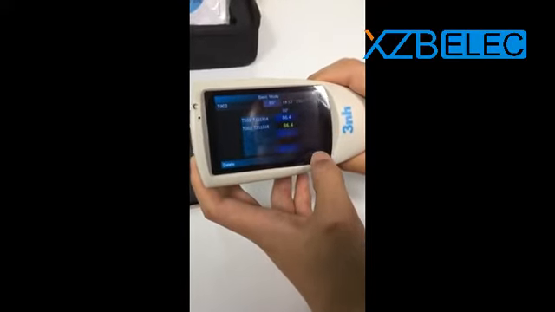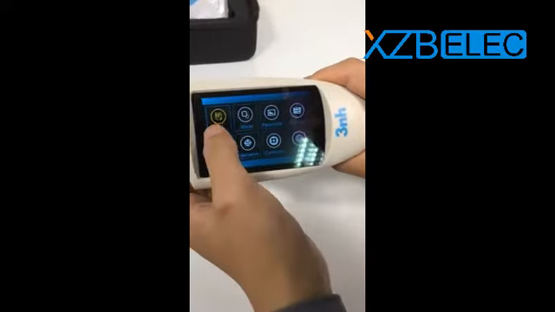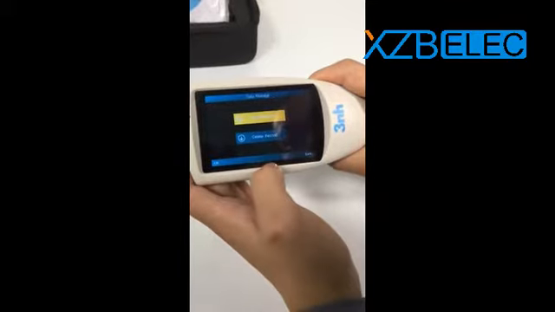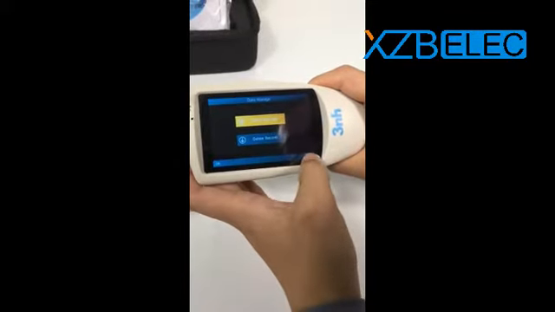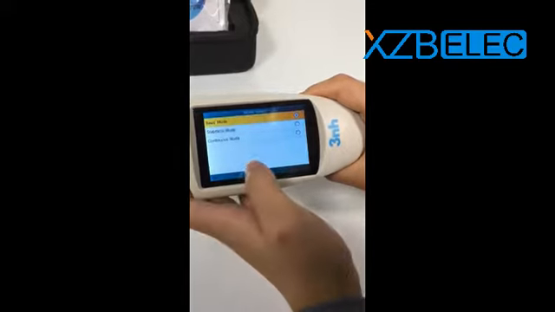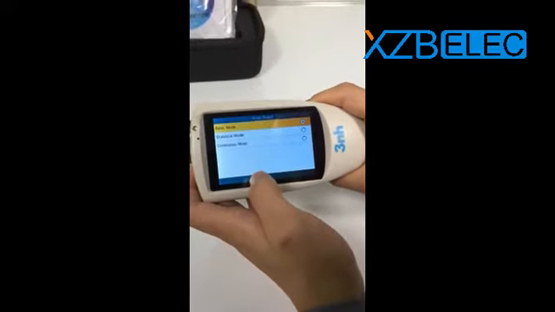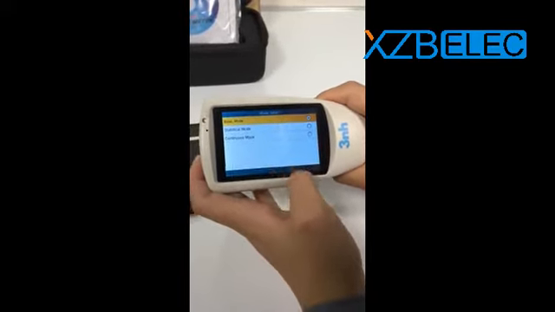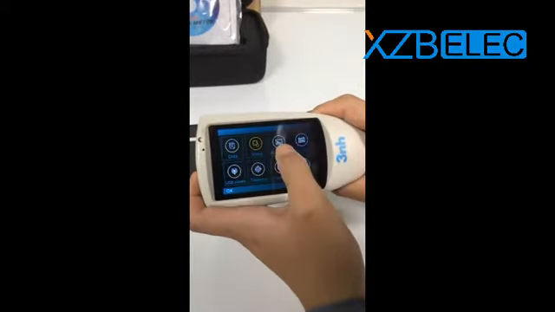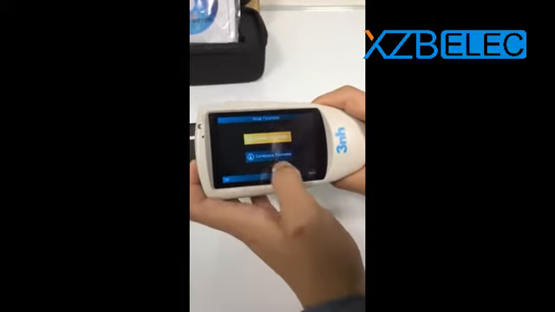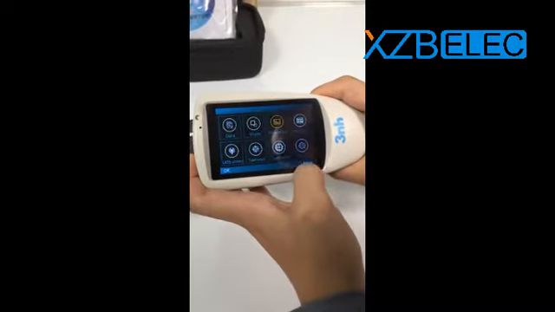Okay, let's check the manual interface. Data. You can check records, delete records. Mode. 3 memory modes: basic mode, statistical mode, and continuous mode. Parameter. You can set the parameter of the memory modes.